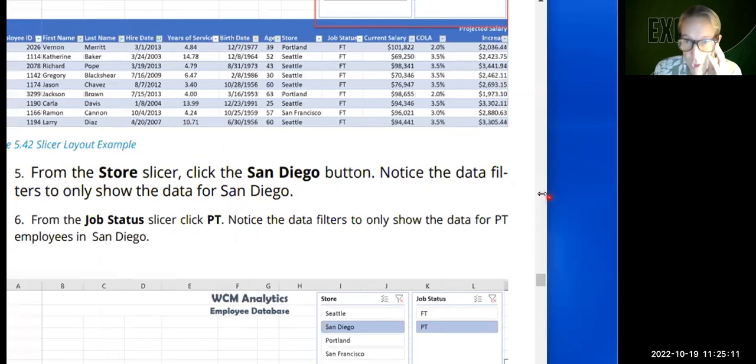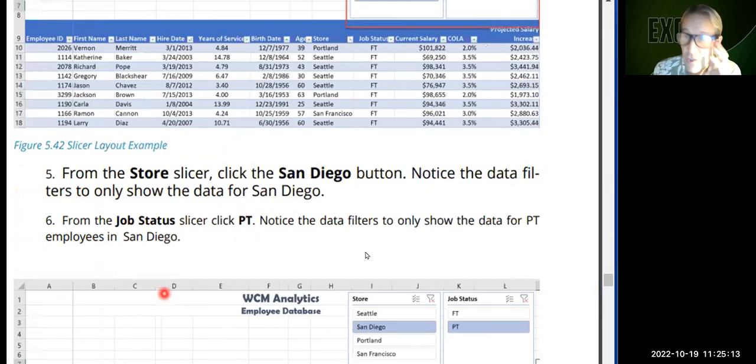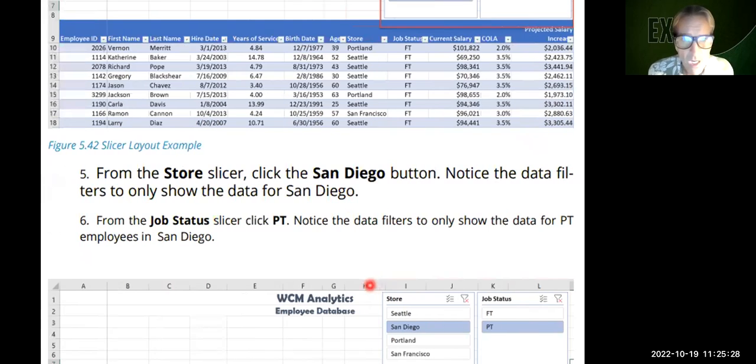But you know, it's also a little confusing because usually larger text means that it's a heading or a title, right? So it's confusing if you have different font sizes. It's not a very good strategy at all. All right, so from the store slicer, click San Diego. All right, here we go.